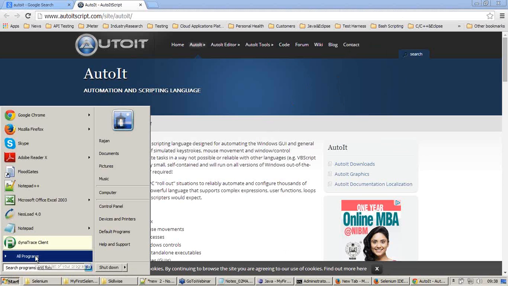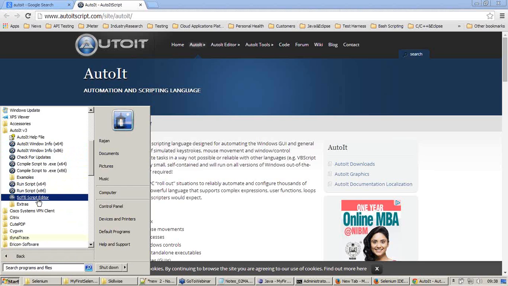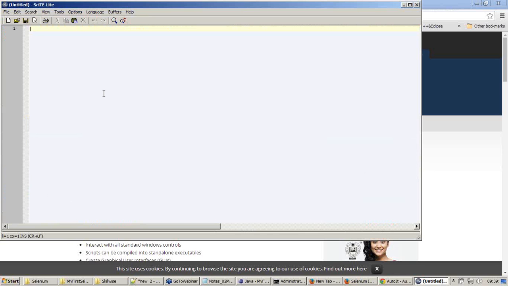Now I'm opening the AutoIT which is installed in my system. I'm going to click on the script editor so that it opens the script editor. I'm going to write a very simple piece of code through which I can mitigate the risk of having the dialog box always open.